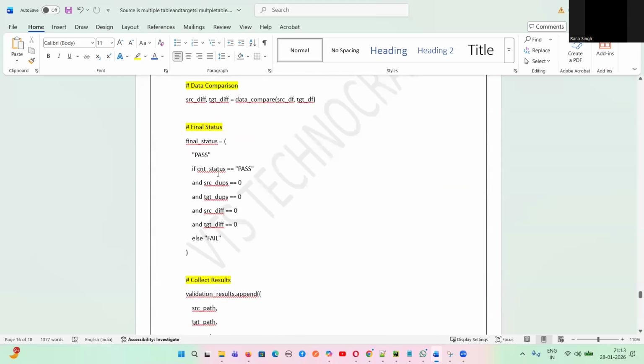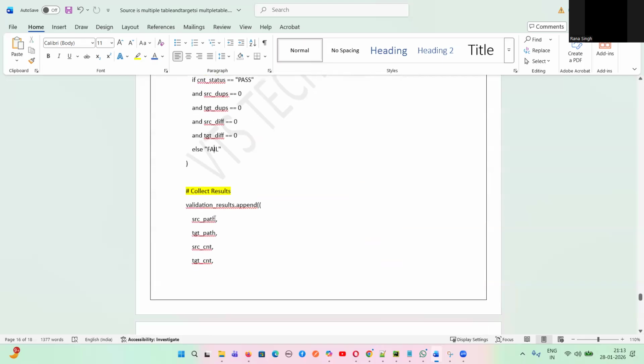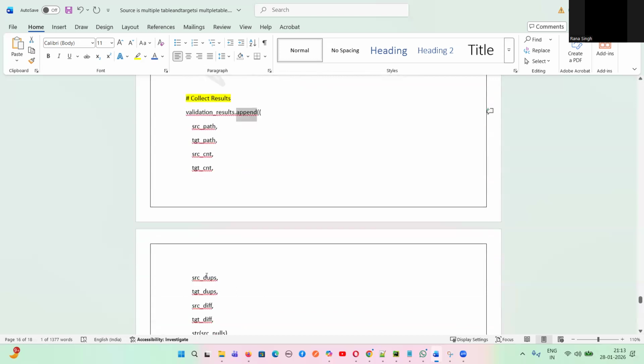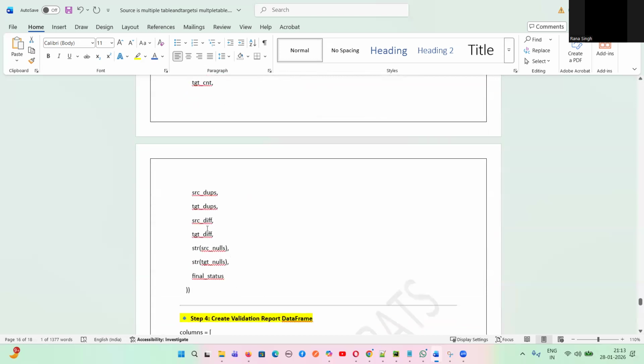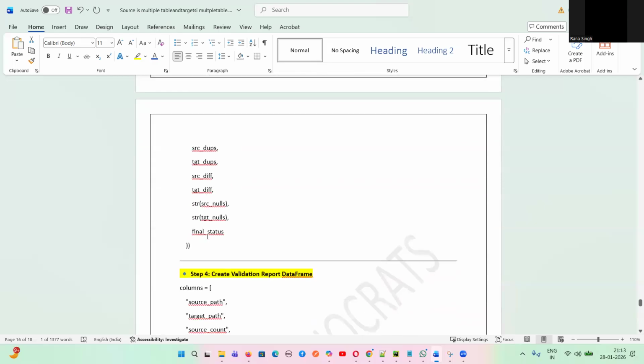And then the final status, we are getting it like a ternary operator. If count status is pass and all these things are 0, then we'll give a value as pass, else we'll give a value as fail. We'll collect the result in this list. We want to append the source path, target path, source count, source duplicate, target duplicate, source difference, target difference, source null, target null, and final status.